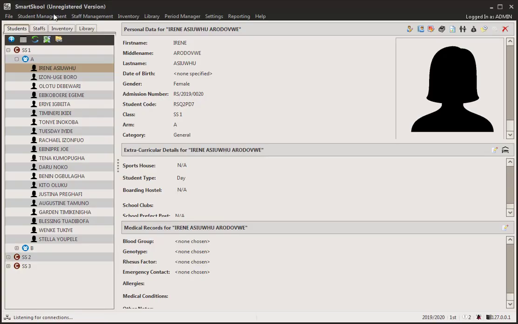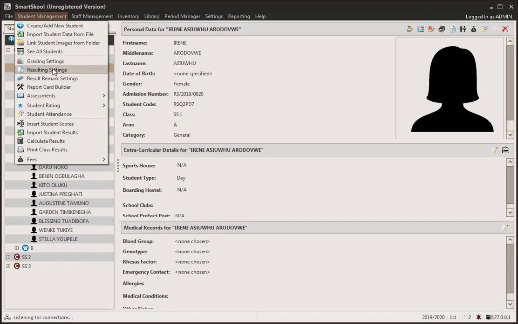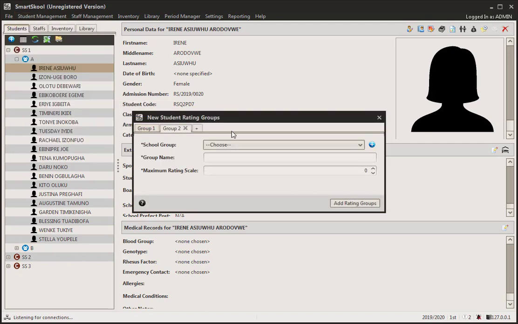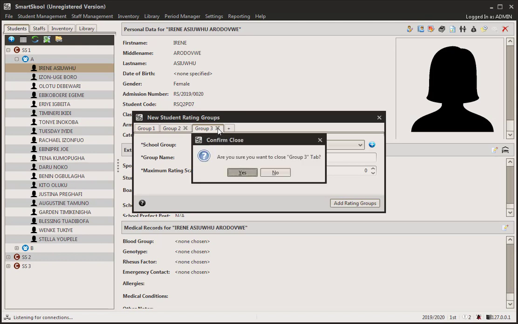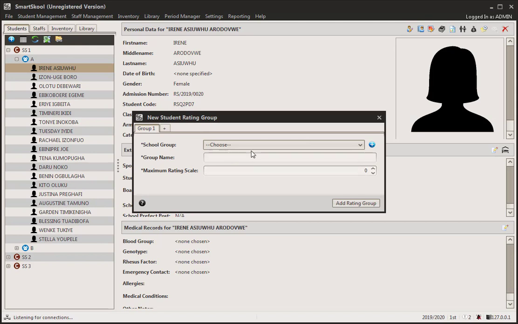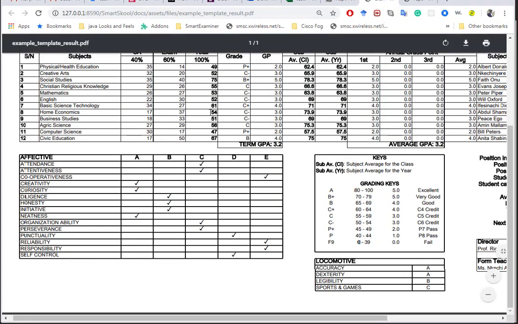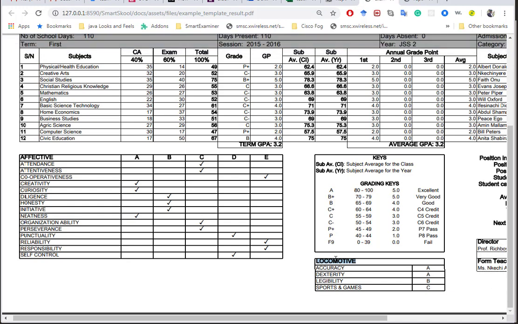If you come to student management, rating groups, sorry, if you come to student ratings, rating group, you can create multiple rating groups. And there will definitely be ratings under those rating groups. In this report you will see that there is a rating group called affective, and another rating group called locomotive. There are multiple rating groups you could have, and there are different ways you could display them.